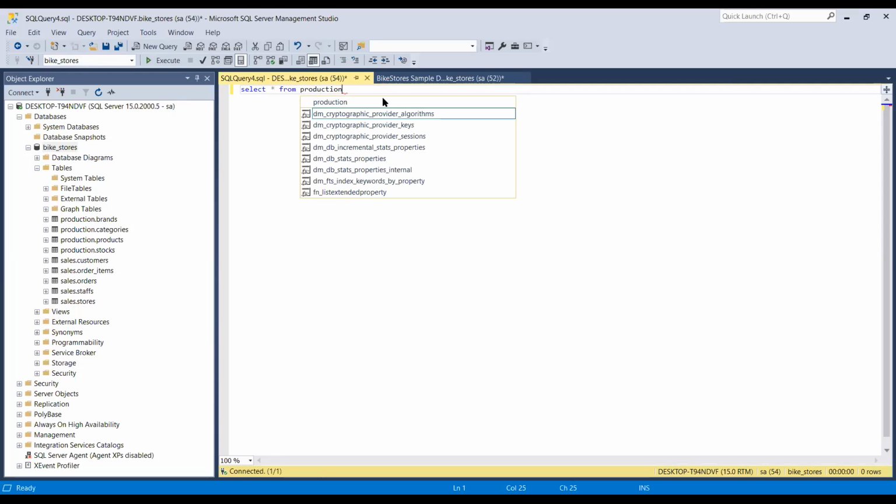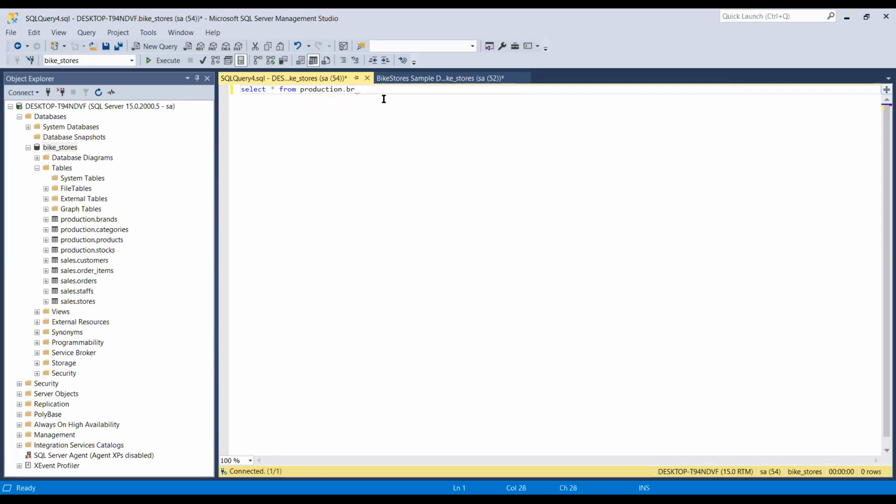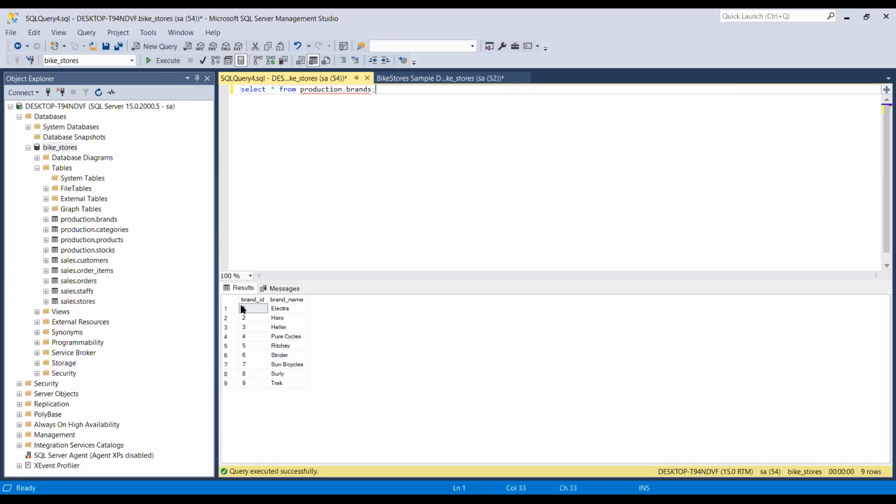Production dot brands. So this is the command that you should execute for all the records in the brand table. You can see here brand ID 1, Electra, brand ID 2, Harrow, and so on. So this is the way of working in SQL Server.